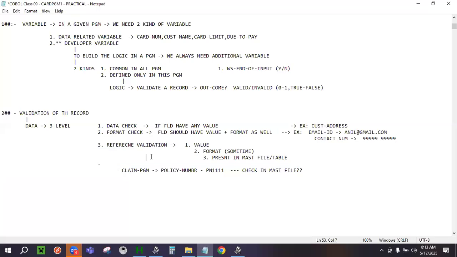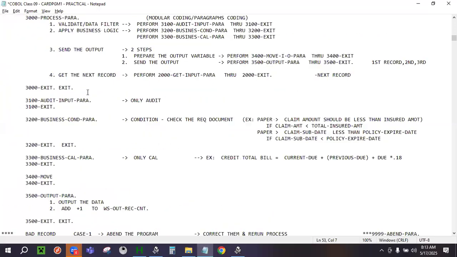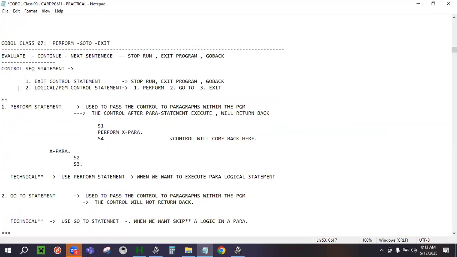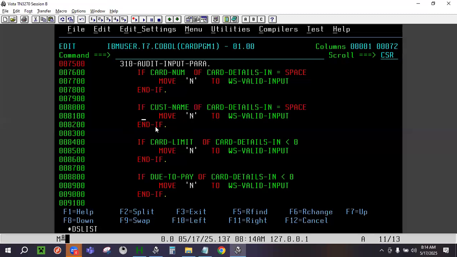So in the last class, I told you only one line of theory, guys. In one of the classes, I told you there is a perform statement and there is a go to statement. Perform is used, the technical part, when we want to execute a para logic. But there are situations like these where you try to do the logic step 1, step 2, step 3, step 4 like that. But in many cases in the project, you end up in the first step itself finding that this record is not suitable for the rest of the code. The record, not the program. The record is not suitable for the rest of the logic in this para.